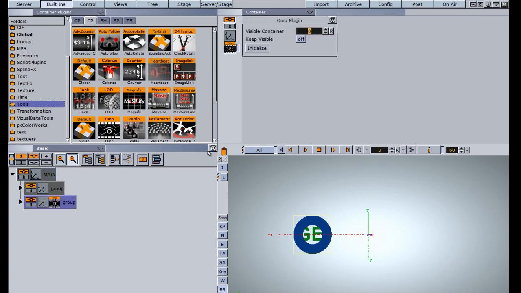So when I click on my OMO here and I switch through each one, you see how it switches each one of these objects. Now I also want to be able to control this OMO, so I'm going to go into my control folder and use the control OMO.